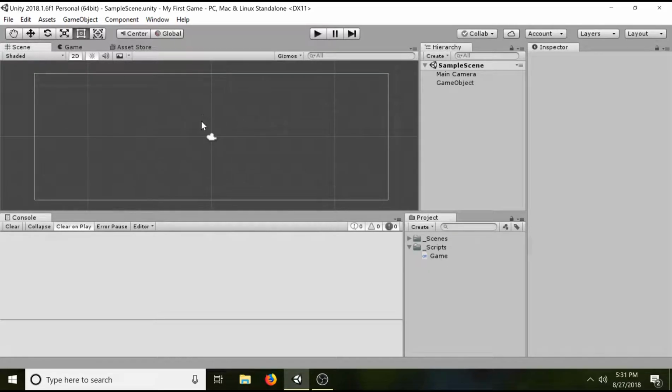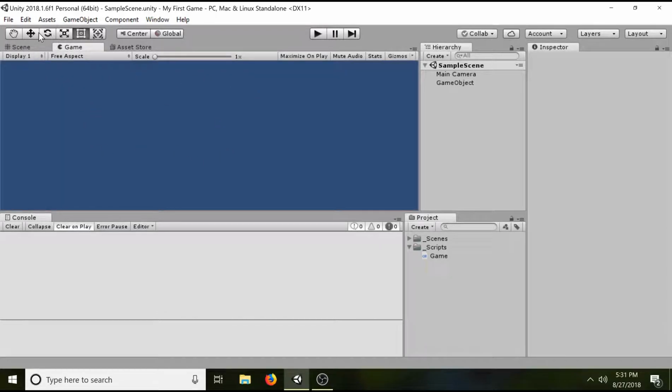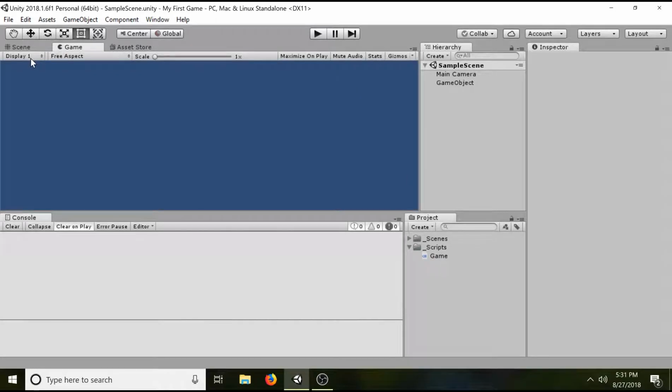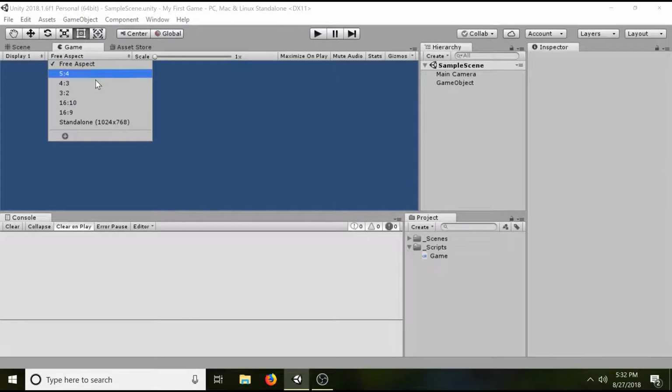Now, I scrolled out a little bit so that you can see in my scene view, this is what it looks like in my game view right now. And the reason it looks super weird, because nobody's monitors are this aspect ratio, is because on my game tab, I have it set to free aspect ratio. I'm going to go ahead and change that.